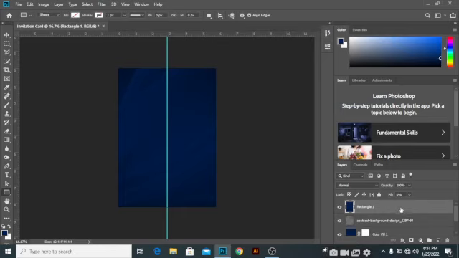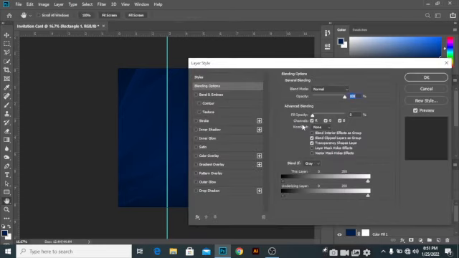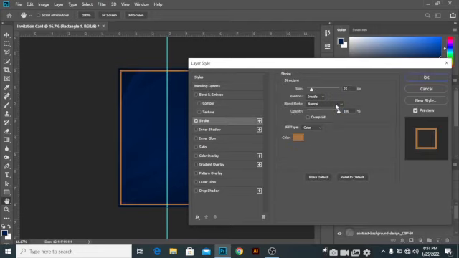After it has been rasterized, double click on this layer. You want to add a stroke to this particular layer, so you come over here and click on Stroke. Let's reduce the size of the stroke. I think it's too much like this. Okay, 10 is good.